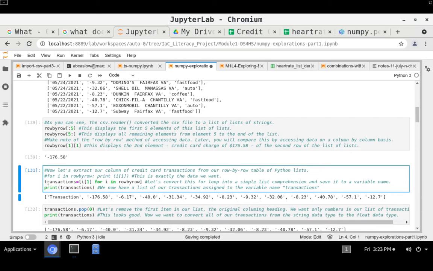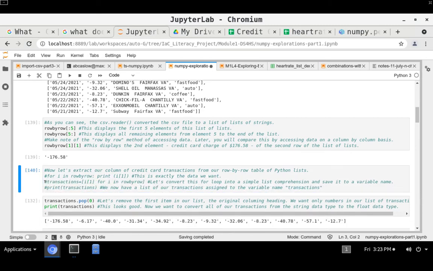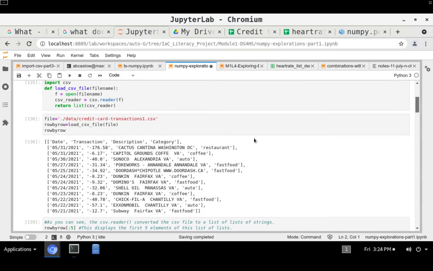So let me comment this out. And then for i in row by row, print i to the first. Let's see what this does, ready? What it is going to do is go through this whole thing up here and only print what's in the first index, only what's in this column right here.